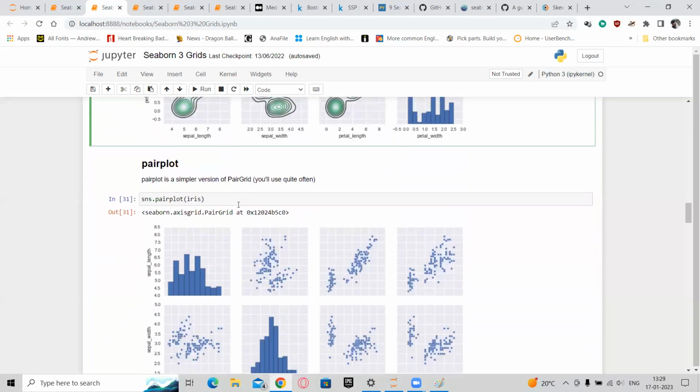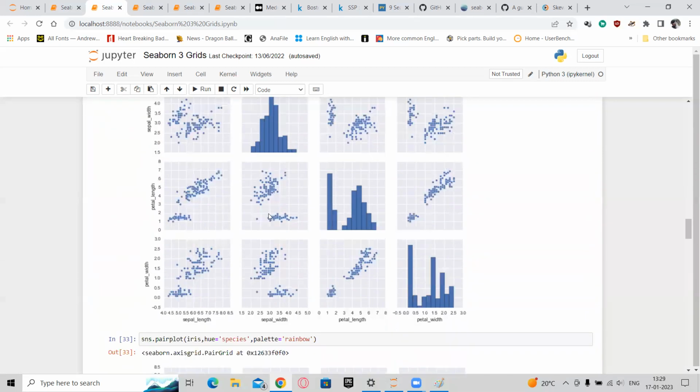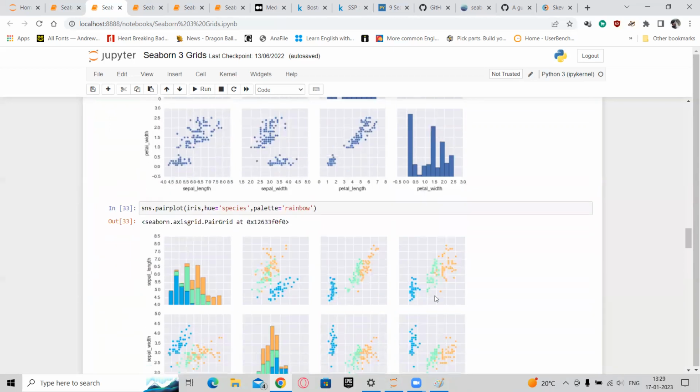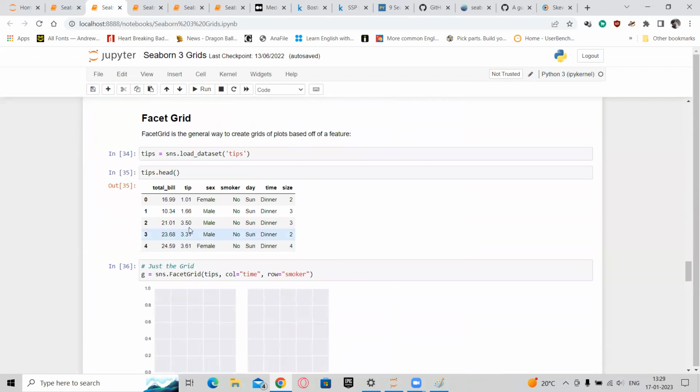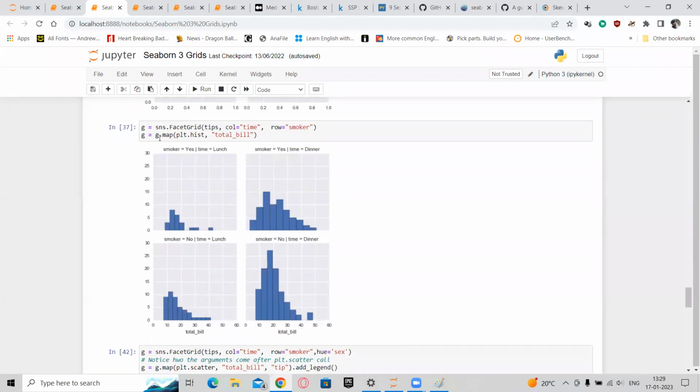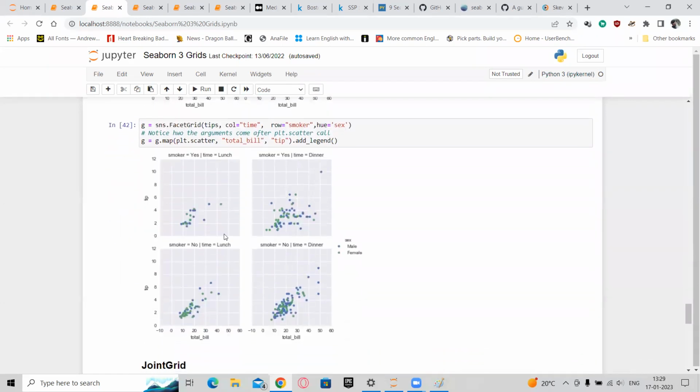Then we do the pair plot. Just write the pair plot and let's see what it does. You can change the color using the palette. The same thing you can do with a facet grid. It's not much necessary. Just simply create the facet grid and provide which plot. Sometimes you have to provide the scatter, then create that grid.